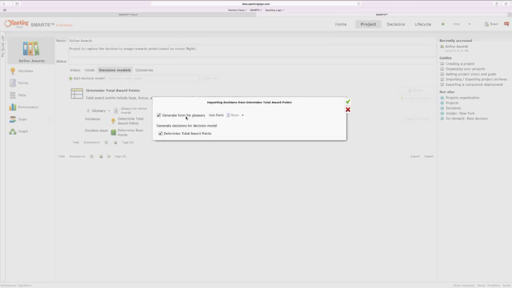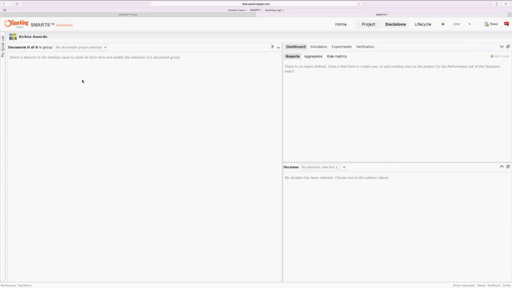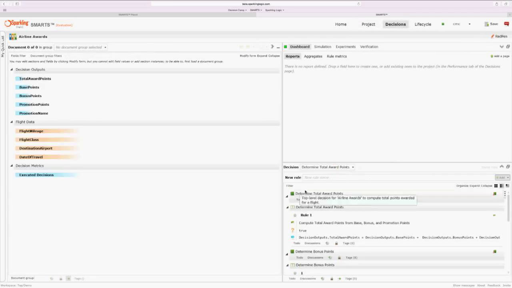And this will create, from our glossary, a form or a business object model that defines the fields that we'll be using in rules and generate an actual decision based on the decision model that we defined in Pencil. So let's go ahead and do that. And when I do that, you can see now I've got one decision called Determine Total Award Points, and I also have a form based on the glossary that we defined in Pencil. So let's go ahead and open that form. When I open the form, it automatically opens the decision for me.